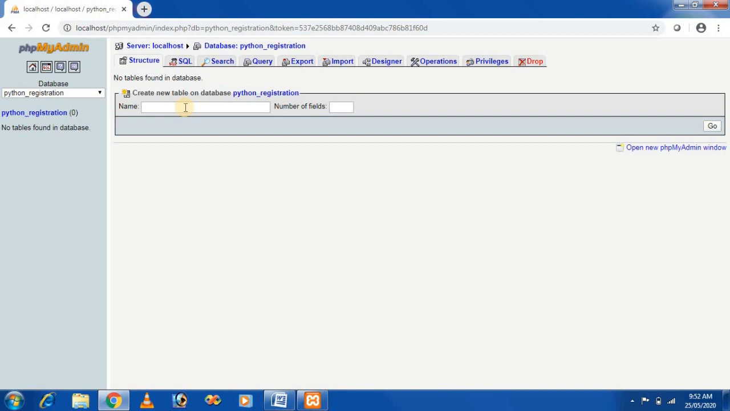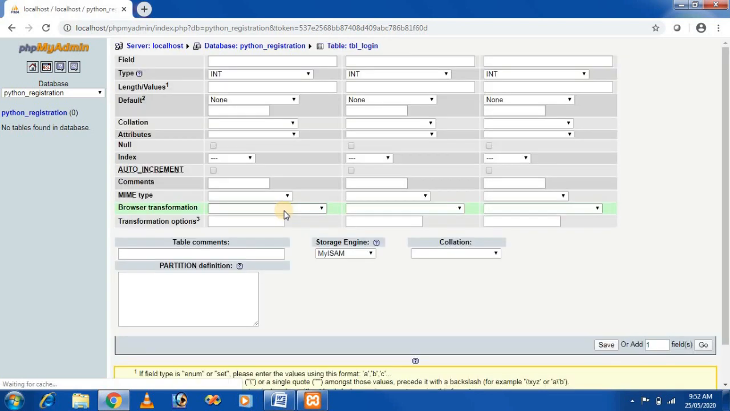So how can we create a table? We already created a database called Python registration. In the Python registration database, we will create a table. In a database, there are multiple tables. Suppose I am creating a table called table login, and in the table login, I want to add three fields. Click on the Go button. So this is our table.